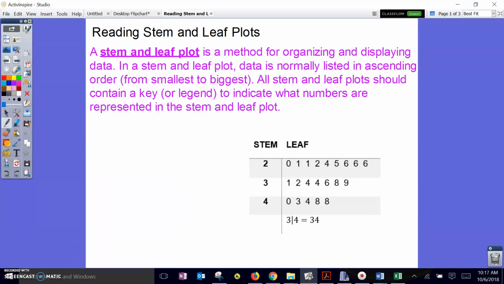We kind of group data values under a stem, and it allows us to represent a lot of data values without as much writing. When we create a stem and leaf plot, the data is normally listed in ascending order from smallest to biggest, and you see here the stems go from smallest to biggest vertically, and the leaves go from smallest to biggest horizontally next to their stem.